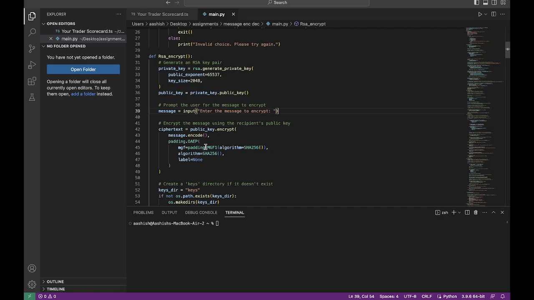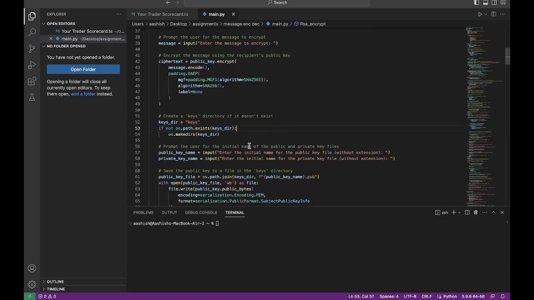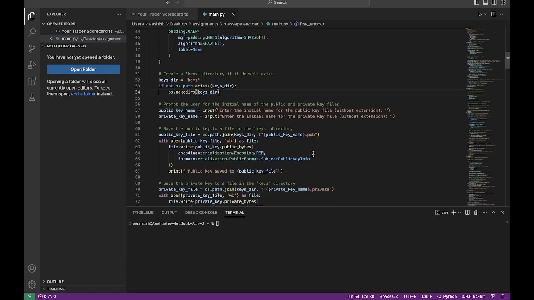Now we are moving to the keys_dir. The main function of this is to save the public and private keys to separate files in the keys directory. Now we have just prompted the user to give us the data that we are looking for, so that we can convert it into a simpler form of message, either asymmetric or symmetric.